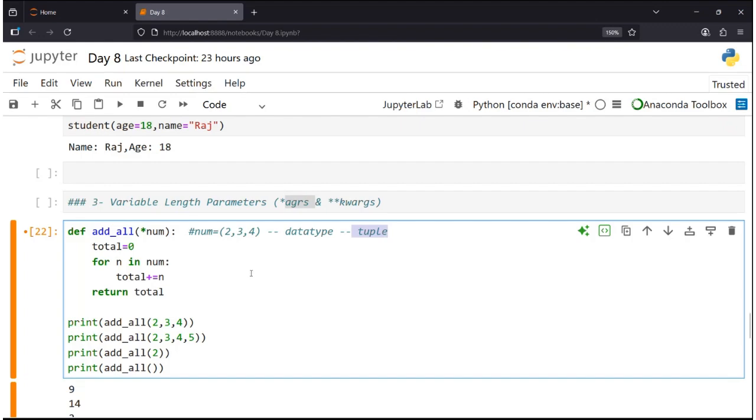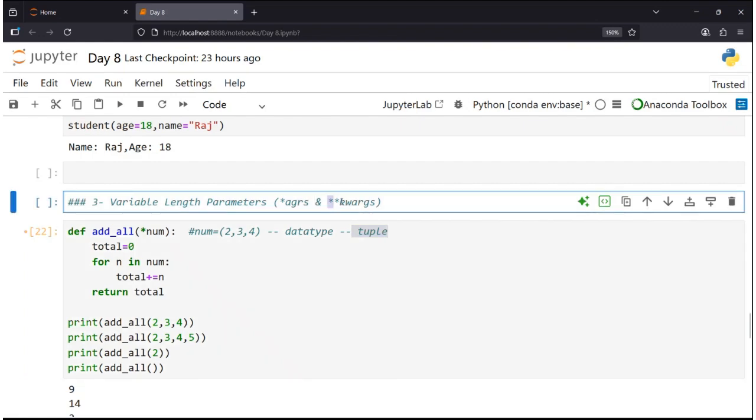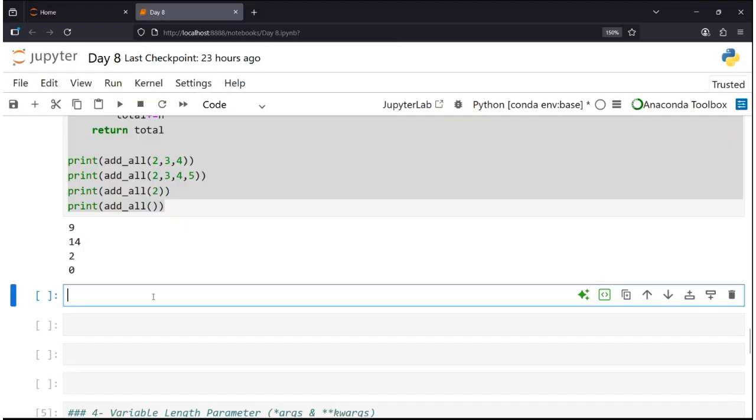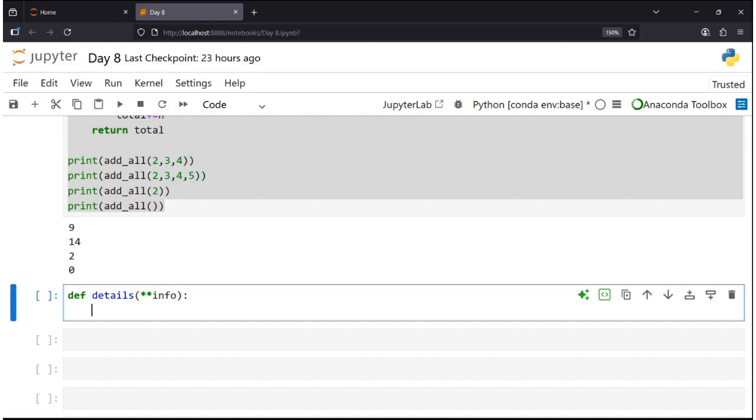Now we are going to see double star kwargs. We called it keyword arguments, and we called the other one arguments. For this, I'm creating another function. Here I am defining a function, def details, and here I am giving double star info, colon. This time I'm creating a for loop for key, value in info.items.